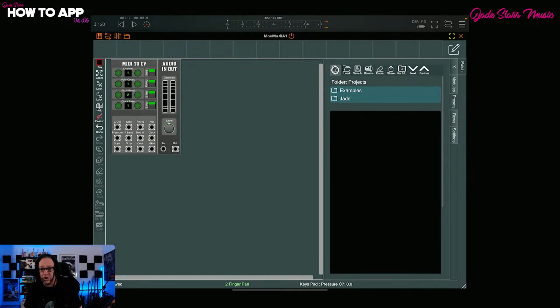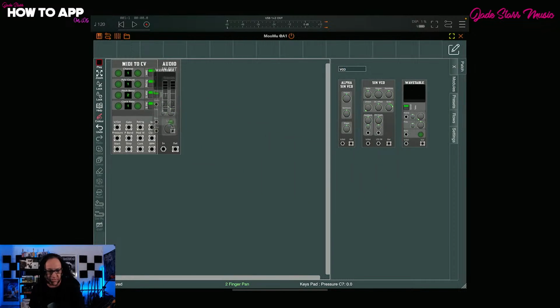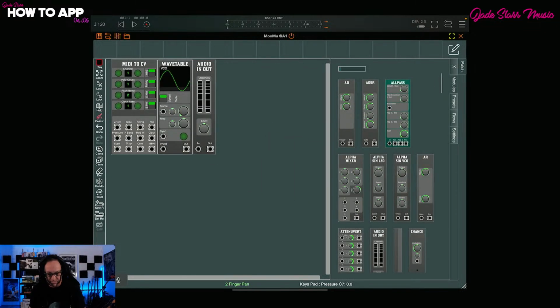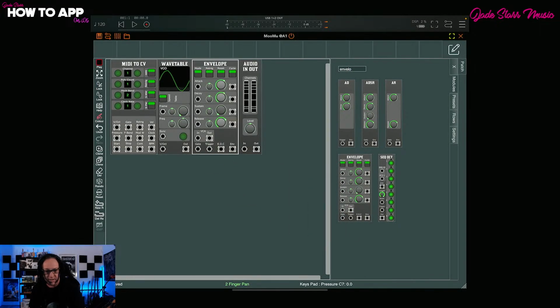So let's hit new. And you'll notice, see the difference when I hit new in here? It adds the MIDI to CV in here, right? This is because we're using MIDI through AUM, so you're going to get this as opposed to setting a project in the standalone. So let's add our modules back like we were doing before. We'll go VCO, wavetable, we'll throw that in here. We'll get an envelope. There it is. Throw that in here. And this is enough to create a patch, believe it or not.